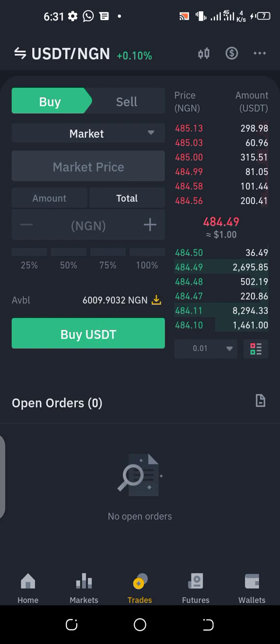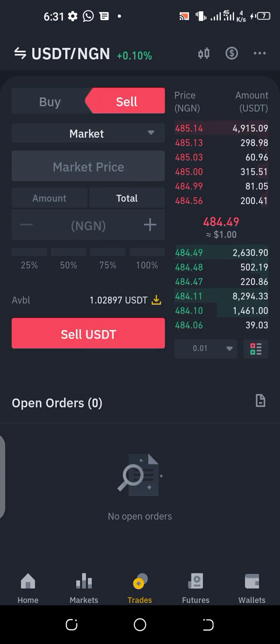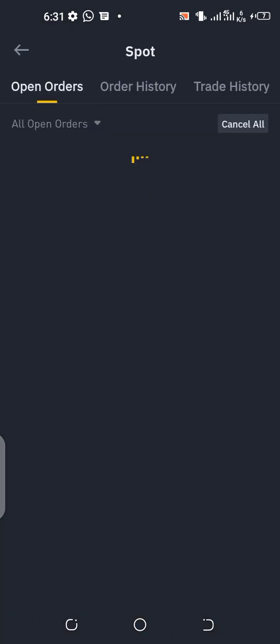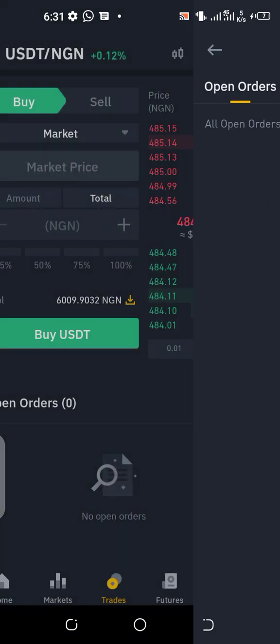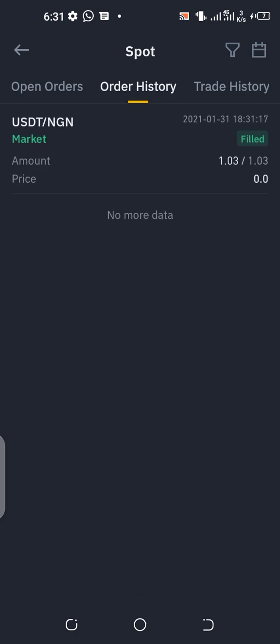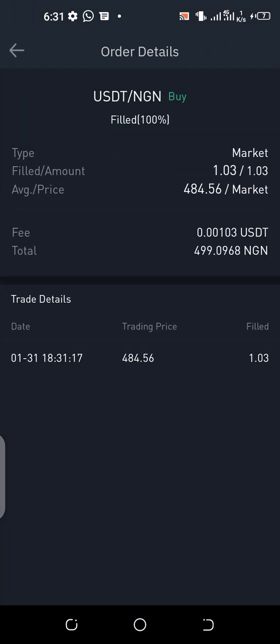Now it has bought. If I check sell, I'll see 1.02897 USDT. That's how much it bought at market price. But let's check the order history. Click that button there. Check the order history and click on USDT engine. What you'll see here is that I bought 1.03 USDT at 484 Naira 56 kobo.